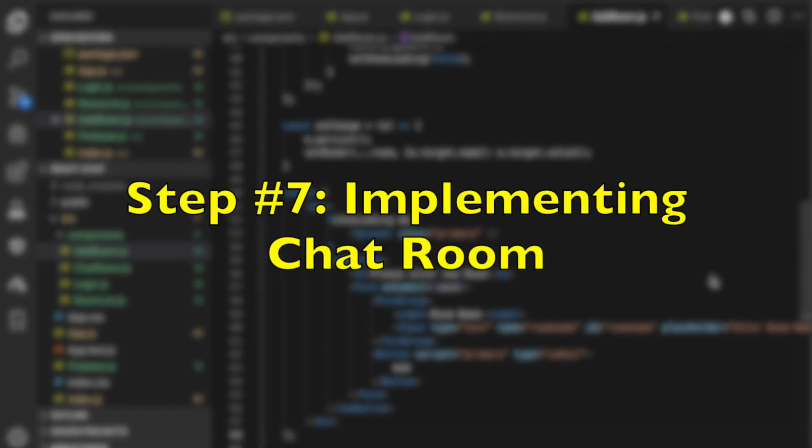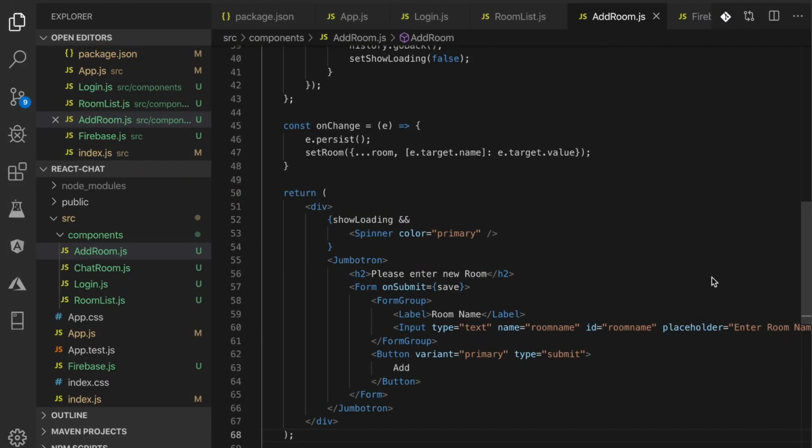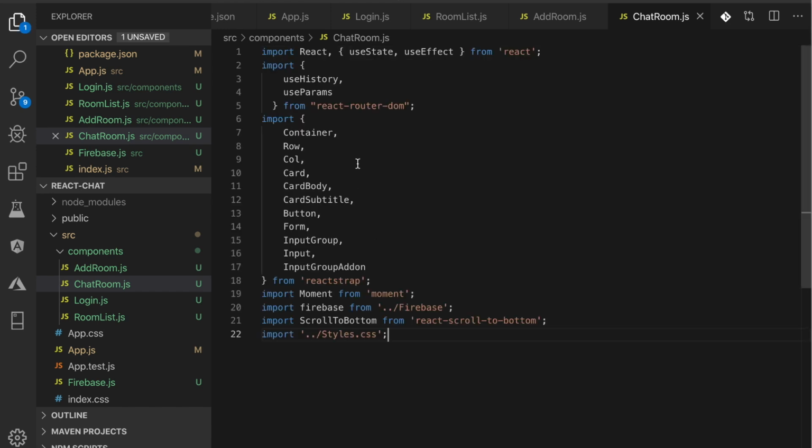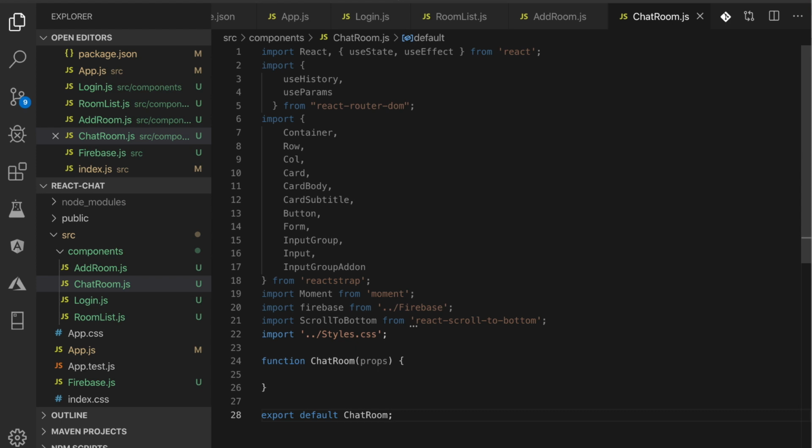Step number 7. Implementing chat room. The chat room implementations will contain chat box, a list of online users, and message form. Open and edit src components chatroom.js, then add these required imports. Add the main functions after the imports. Add the required variables inside the main functions body.